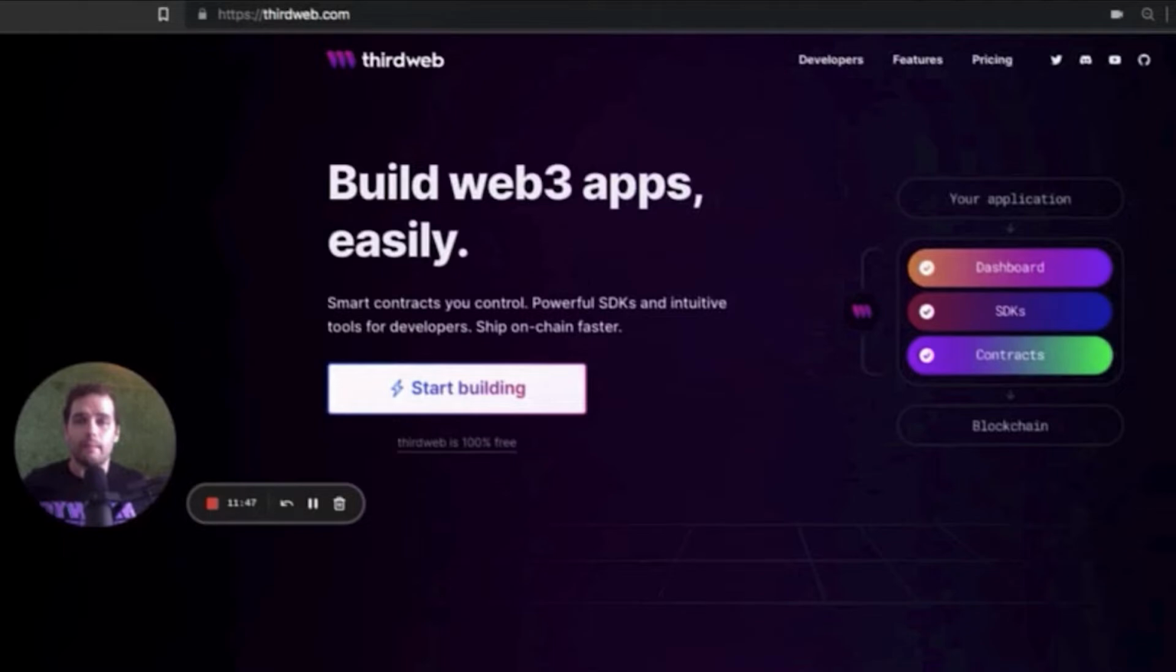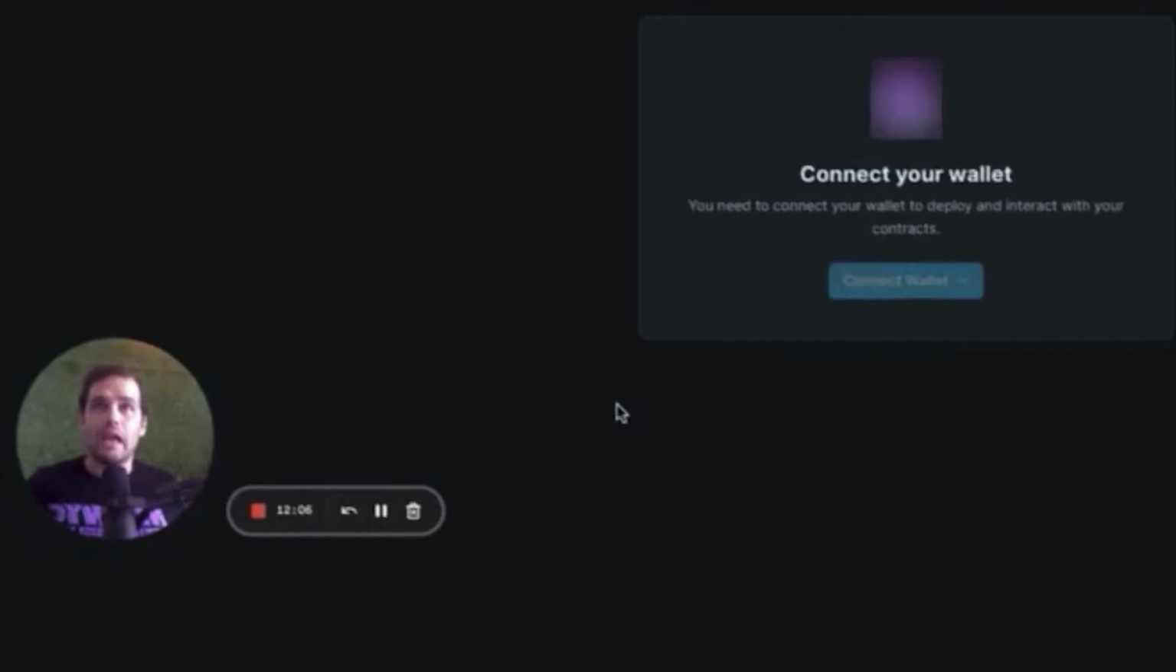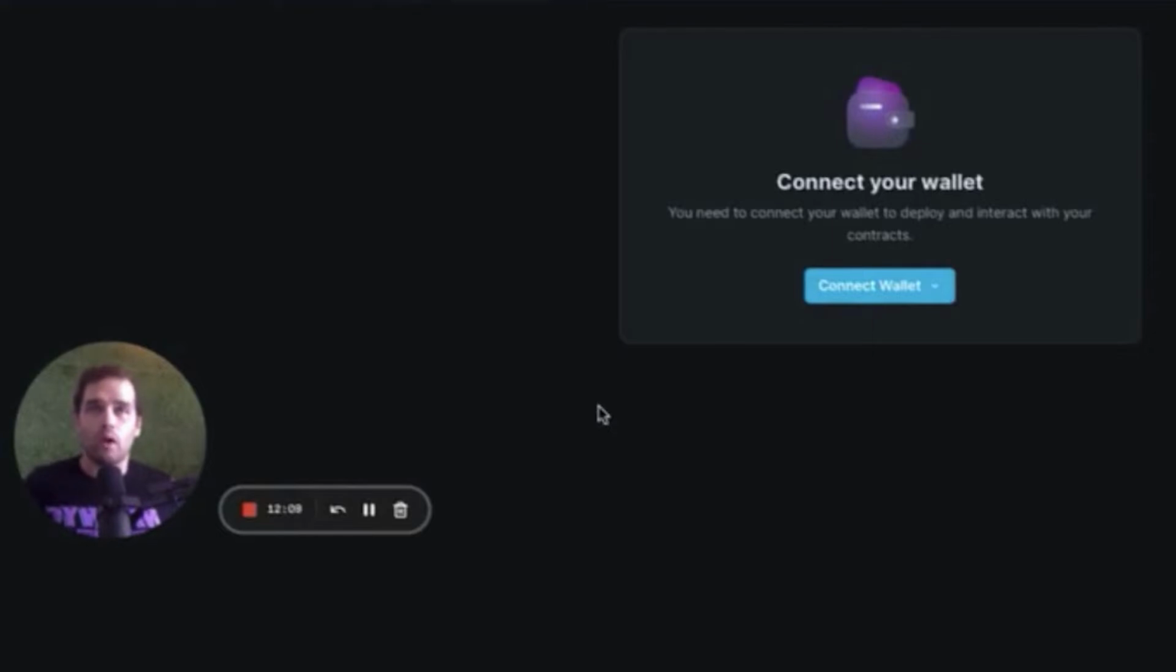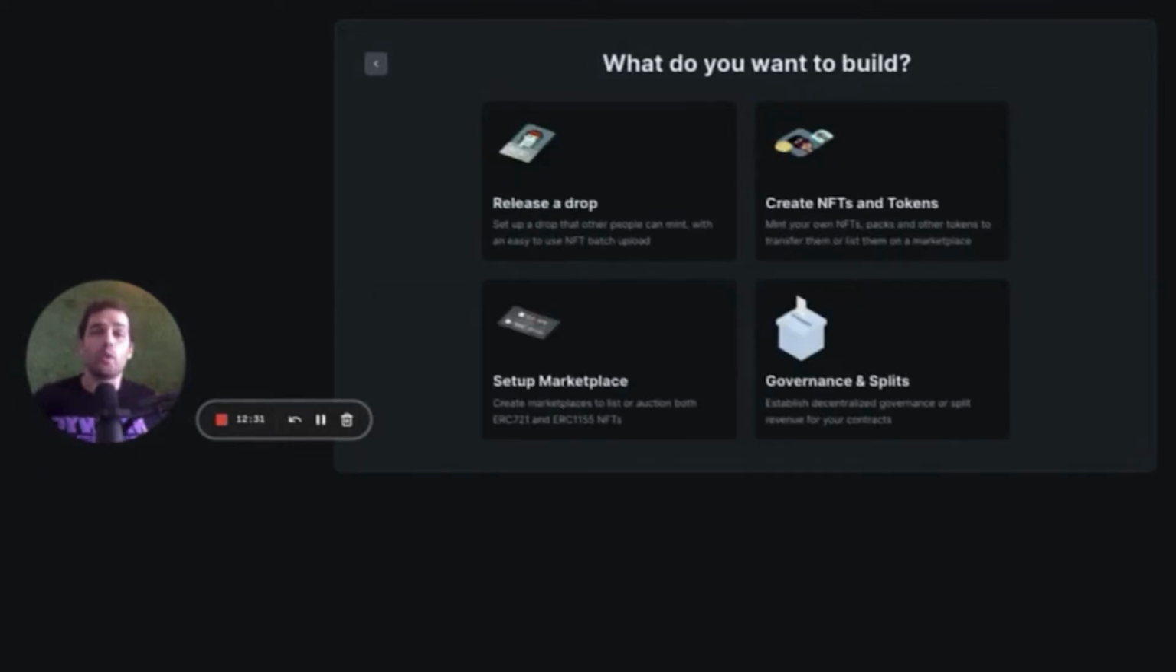So let's begin. Go to thirdweb.com and click Start Building. Next, you're going to be prompted to connect your wallet. So connect wallet, MetaMask, then click on their pre-built contracts. From here, you have a few options. We're going to click Release a Drop.